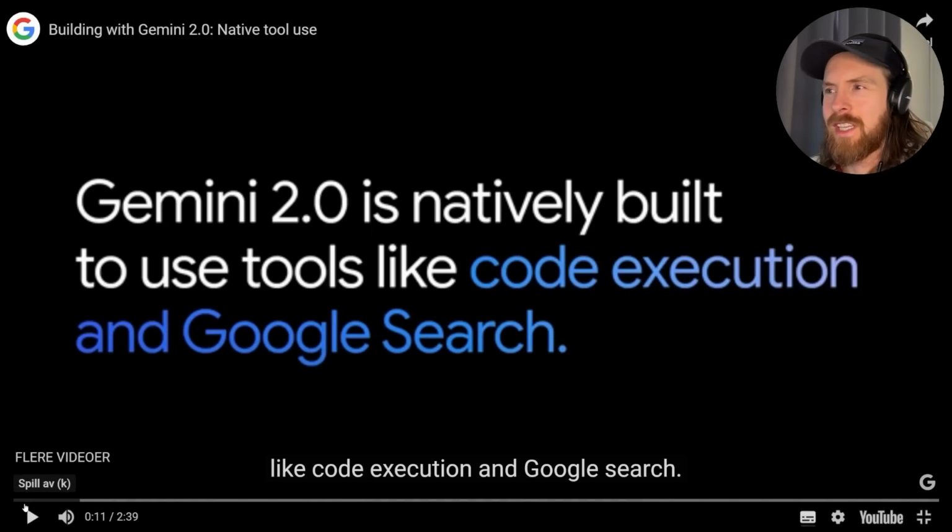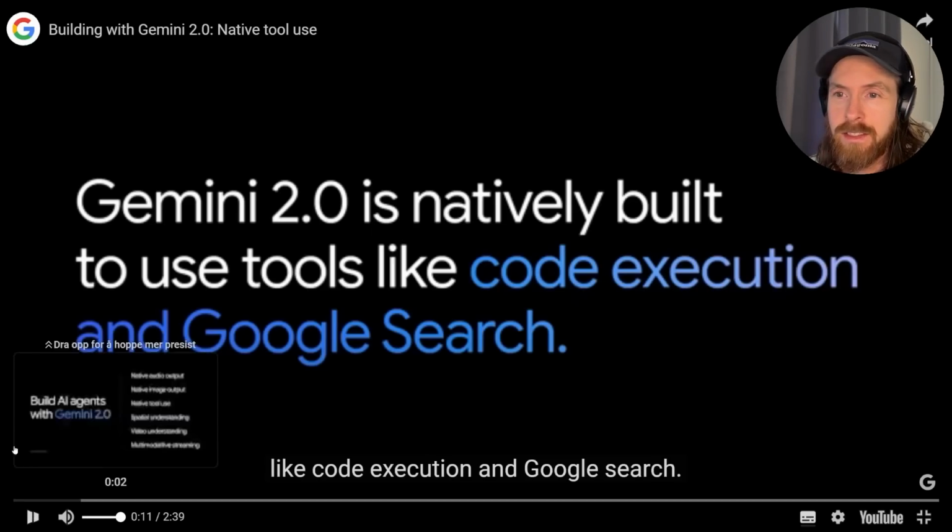I think that's cool tools. I think code execution is cool. I think Google search is pretty good because, yeah, it's probably the best search engine yet still.